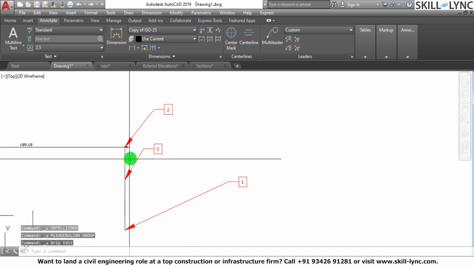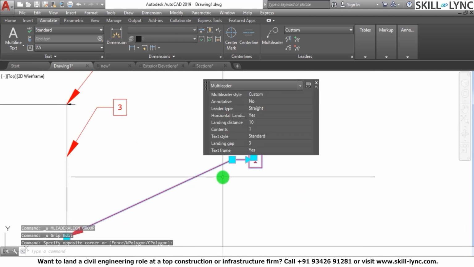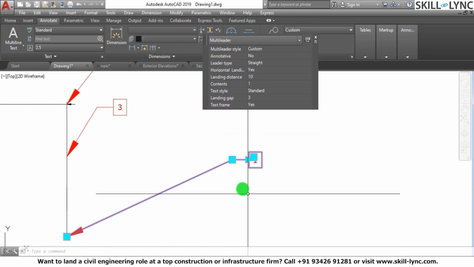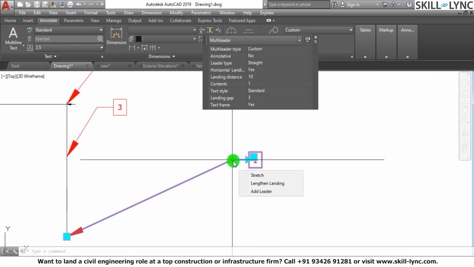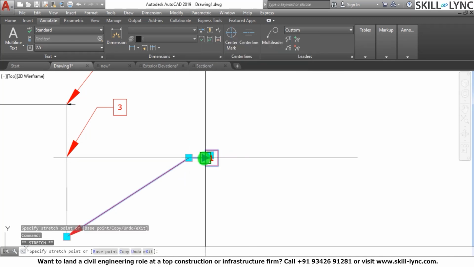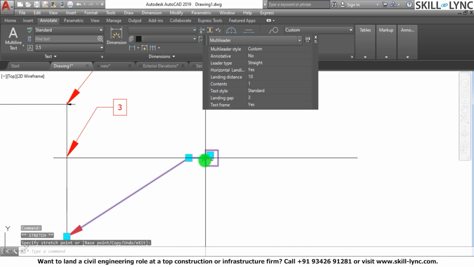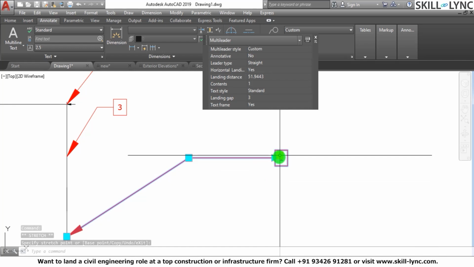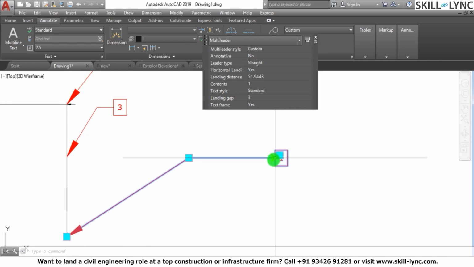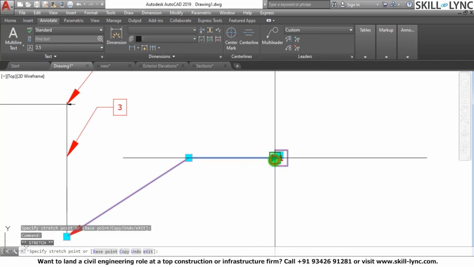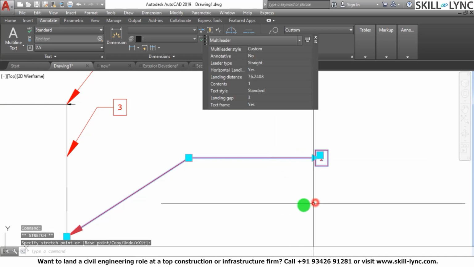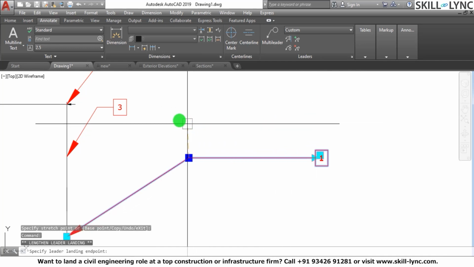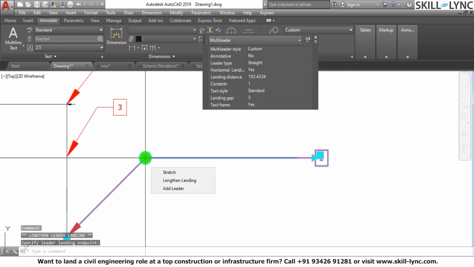Now let's talk about the grip options. If I select a leader, you can find that there are different grips displayed. If I put my mouse over here, you have this stretch option, so you can stretch it, and then there is something called the endpoint. You can see that there are various kinds of options available once you put the mouse over the grips. Here you can only select it, press it, and extend it. But here there are options like lengthen landing, so you can increase the landing from here, and this is for the landing actually.